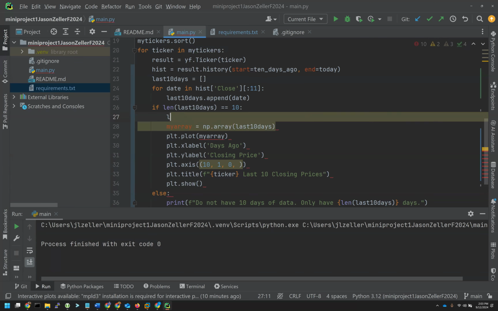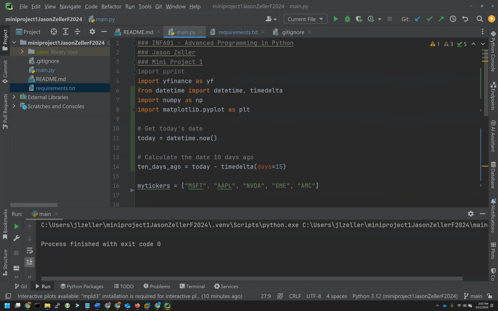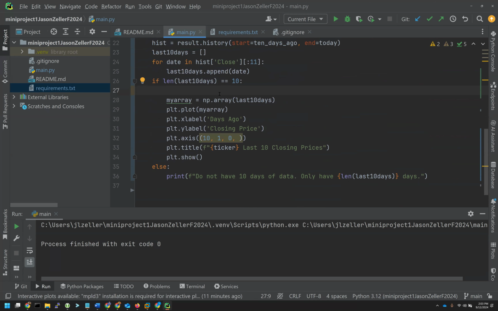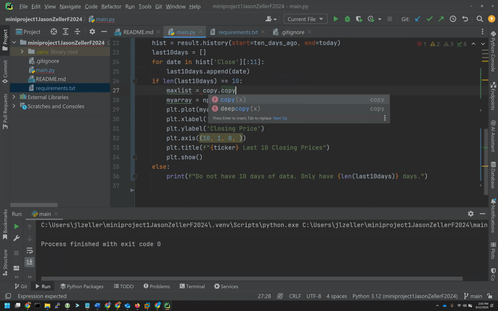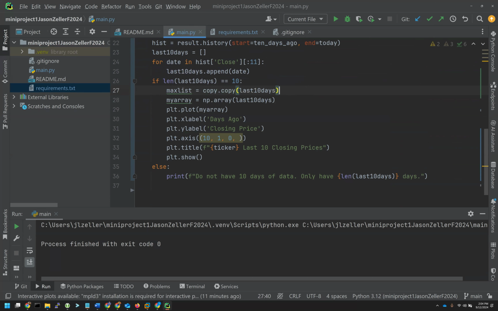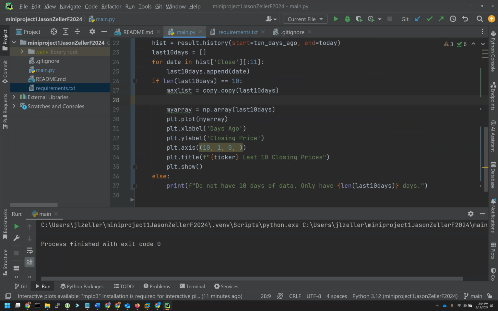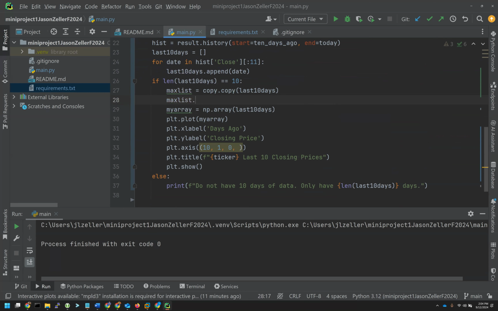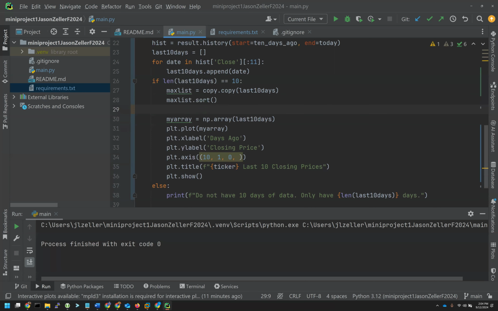So this is, if you guys remember, if we need to make a copy of a list, we would have to do something like import copy. And then down here, we would make a copy of that. So it would be something like max list equals copy dot copy, and we would copy our last 10 days. And then from there, we could go ahead and max list dot sort. And then once we sort, which one is going to be our max price?